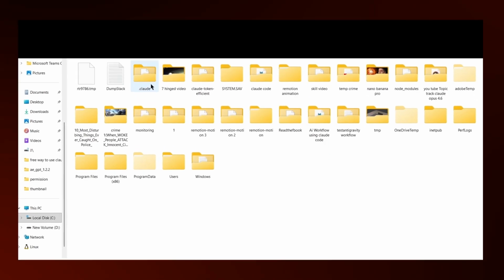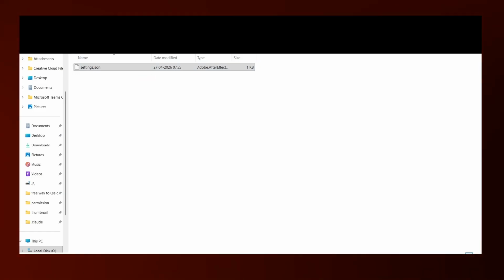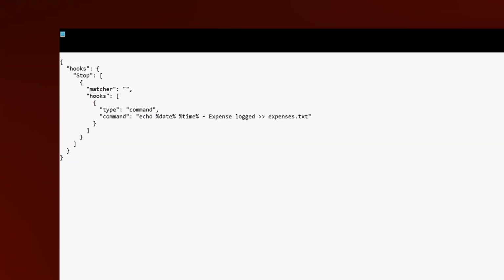Now you need to create a separate folder for your hook, just like I did, a .claude folder inside your project. And inside that, a file called settings.json. This is where you manage all your hooks. Let me open mine so you can see exactly what it looks like. This is my hook setup.